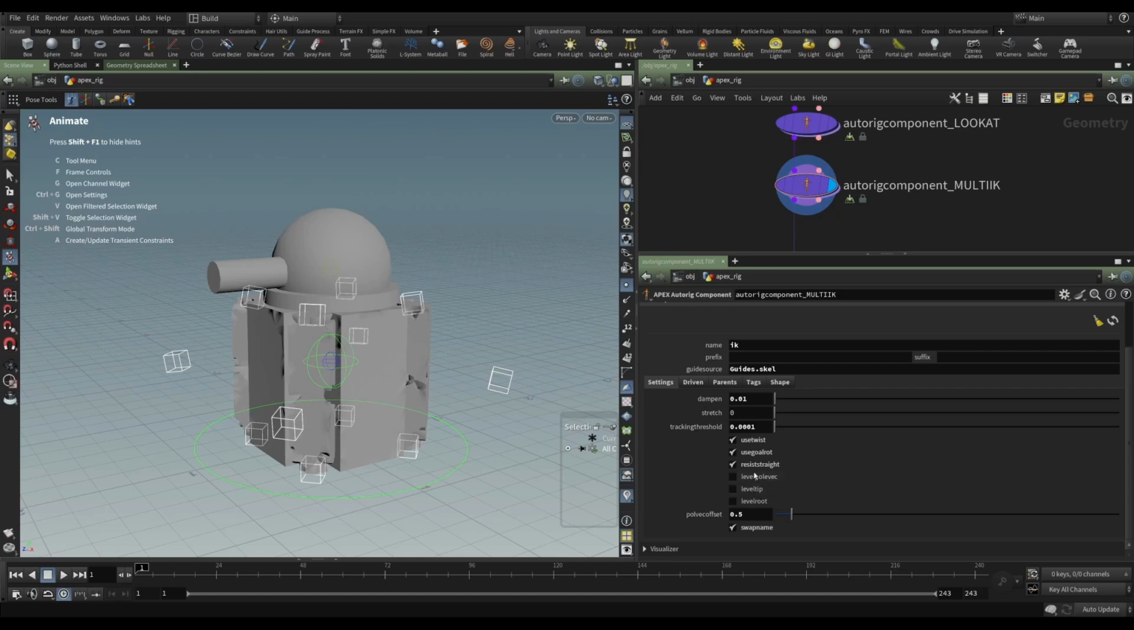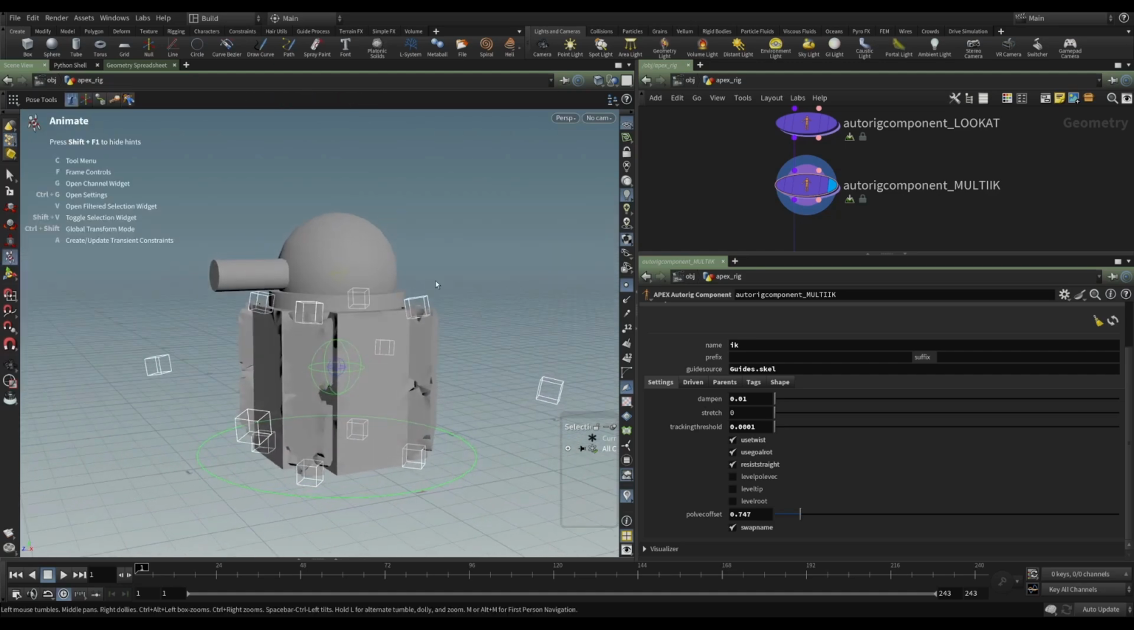The tip. So if I say level pole vector, you can see the orientation of this will change. So now they have oriented themselves according to the world axis, which might be useful for you. In this case, I don't want that, so I'm going to turn that off. And then pole vector offset, I can push them away or snug them right up close to the knee. That will depend on what your character looks like and how they function.